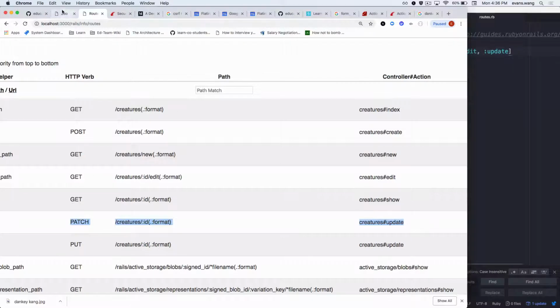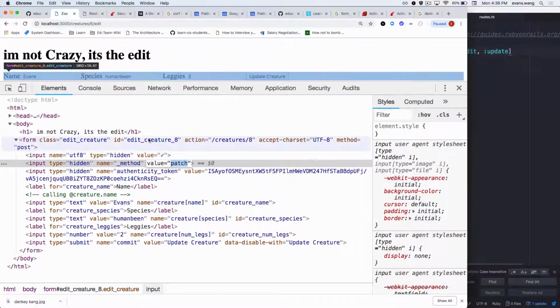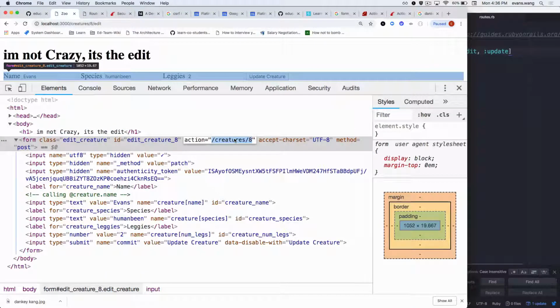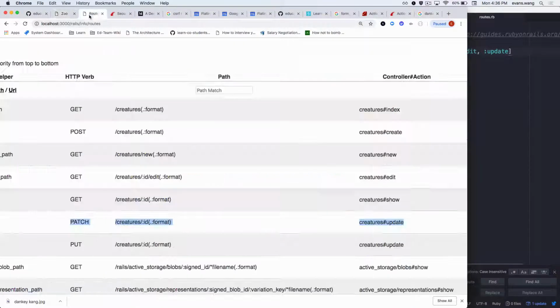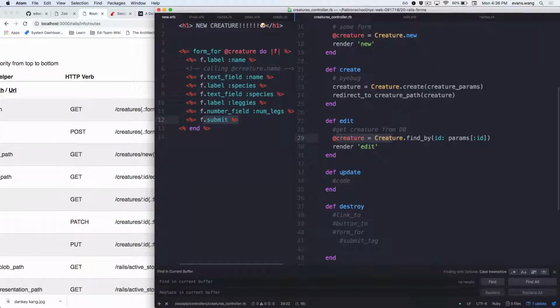So will this form hit this route? If I have a form that goes to a patch with a /creature/ID, will I hit this? Yes. So I must have, therefore, in my controller, some sort of update, some sort of bug. I know I'm going to hit this. I want to pause the code right here. Cool?